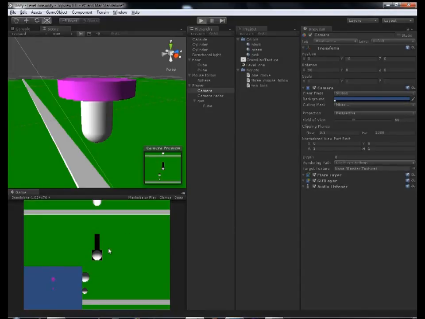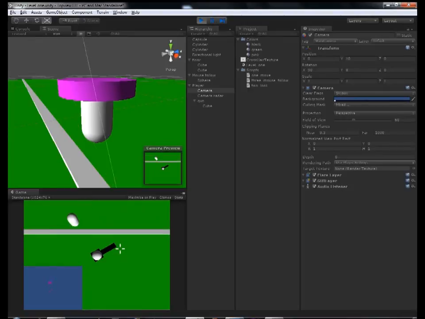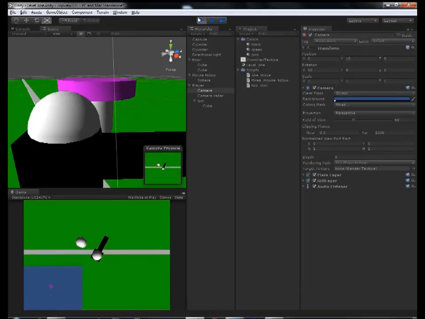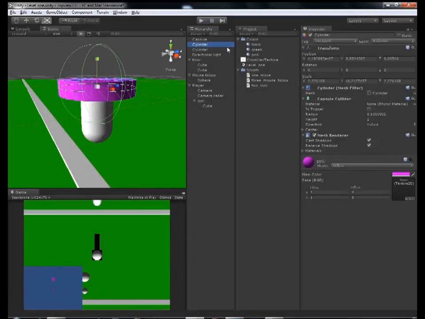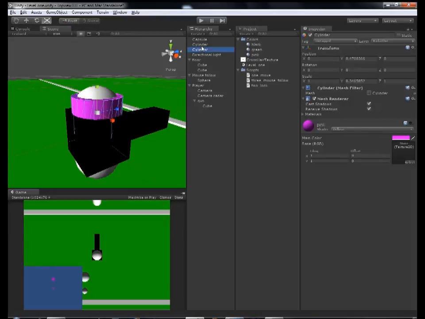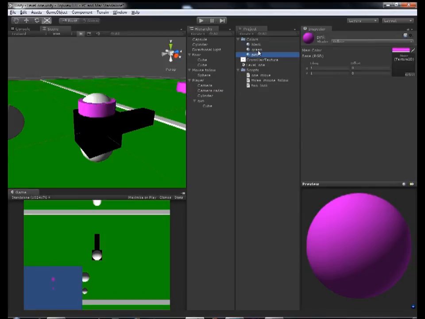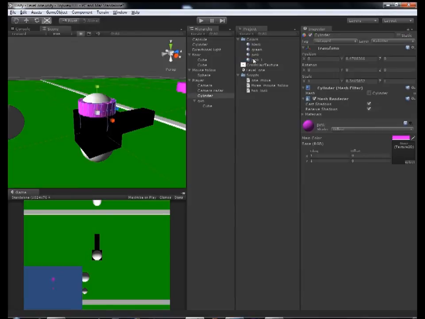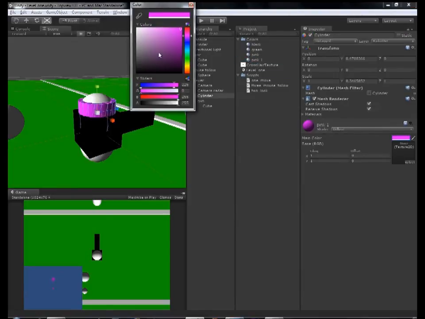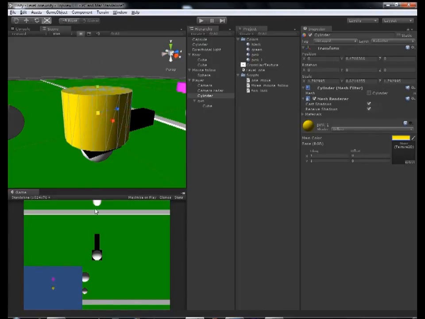So I'm going to hit play. You can see the... Oh, I did that wrong. I didn't put the cylinder inside the player. Let's make another color. Make it like a yellow or something. Make it bigger. There we go.